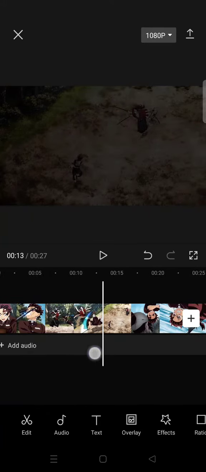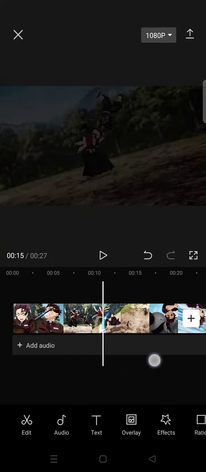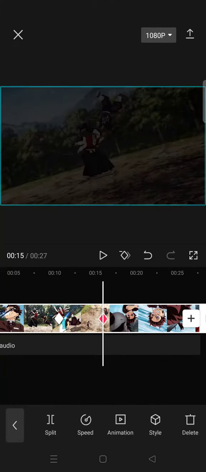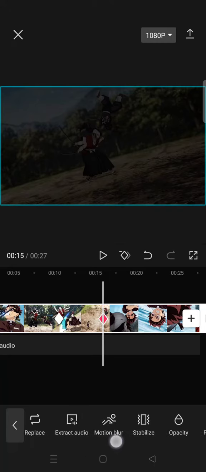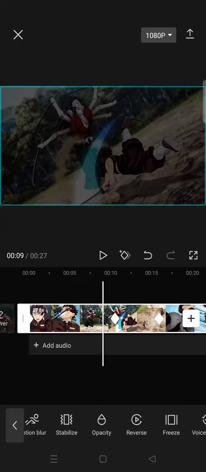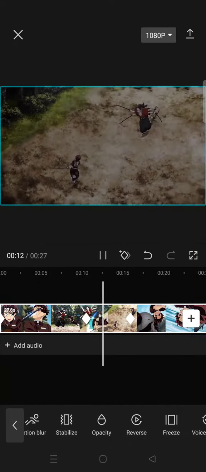Okay, and if you want to, you can just add another keyframe to make the opacity to normal. So bring it back to 100, for example. Then your clips will become like this.